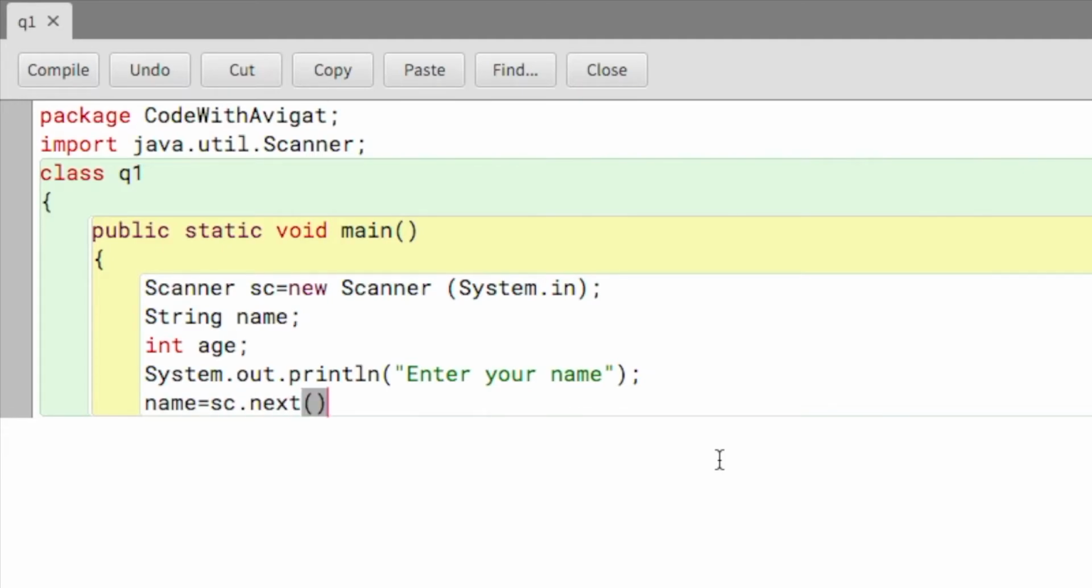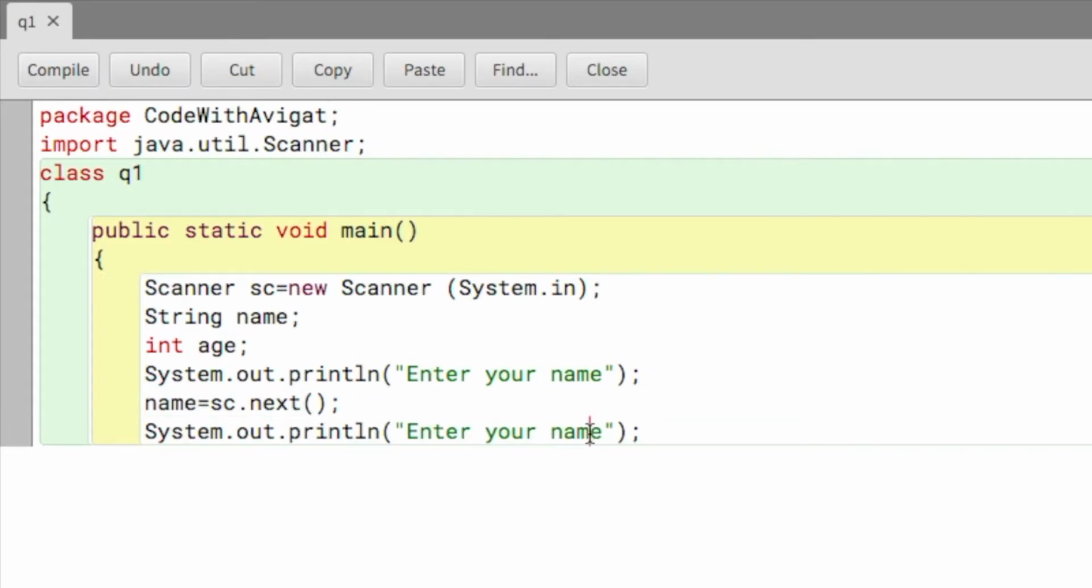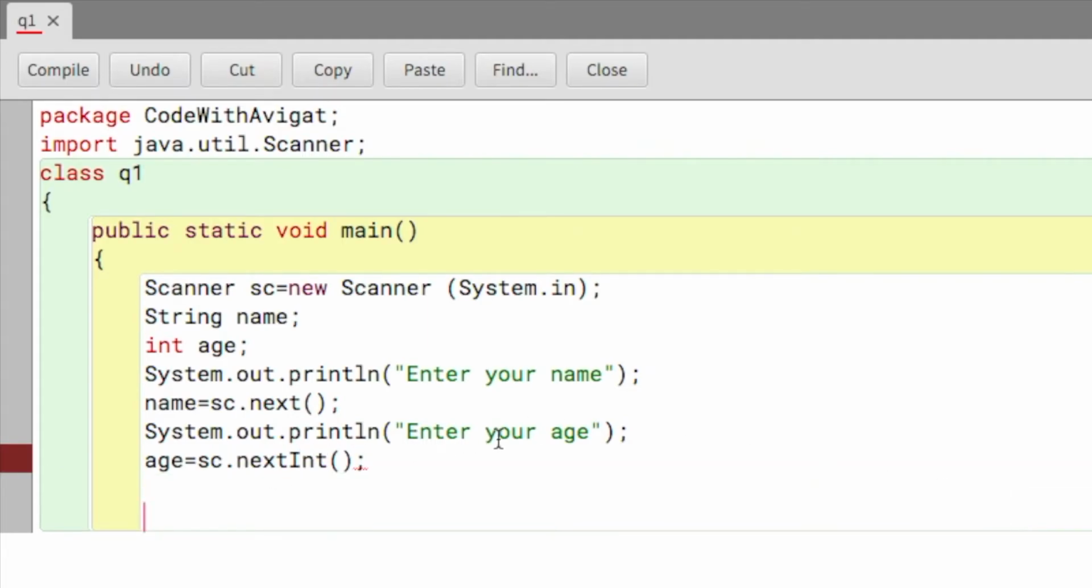and over here I will write name is equal to sc.next(). We learned that this is a method in the Scanner class. Now we have to input the age, so "Enter your age", and this will be age is equal to sc.nextInt().